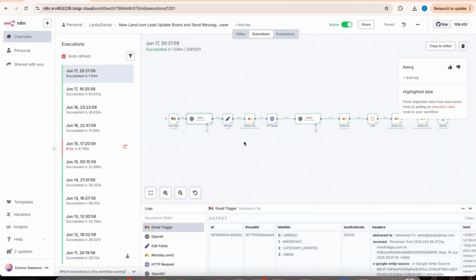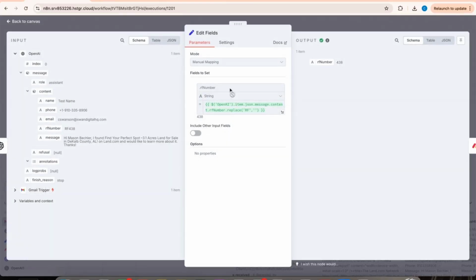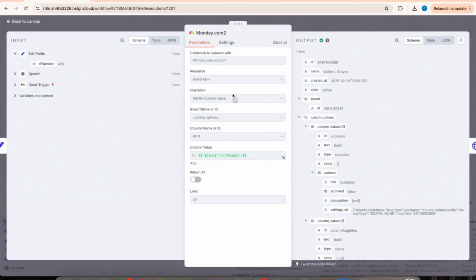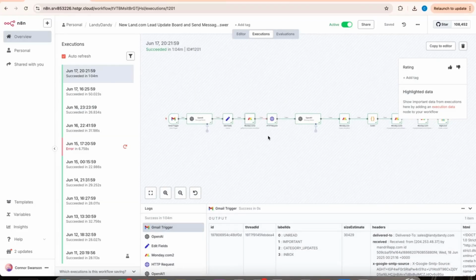So next what we did is extracted the RF number. Since it had this RF in front of it, we just wanted to turn it into a number because that's how it is in Monday. So once that came through, we searched Monday and we found the correct property associated with this RF number. So we then pulled all the data from that property.